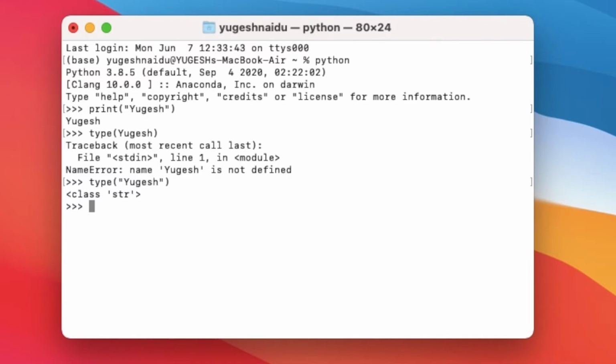Any kind of value, even if I input a number inside quotation marks, Python will recognize that as a string. Let's see that with an example. This is without quotation marks. This is typically classified as an integer. So it's class int. Now if I did the same thing with quotation marks, it's classified as a string value.